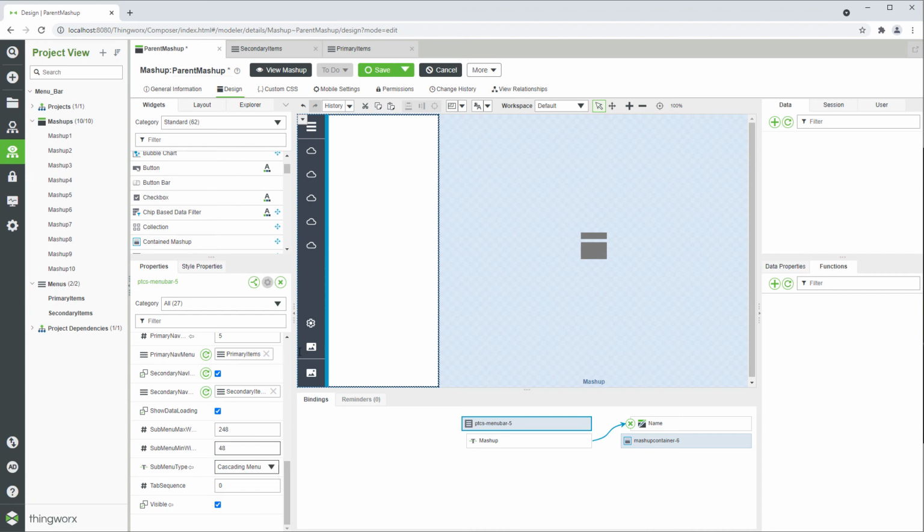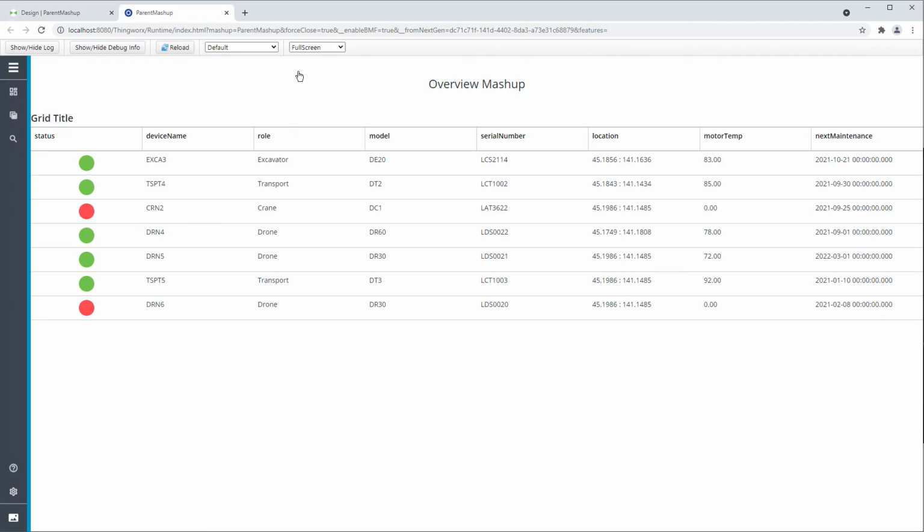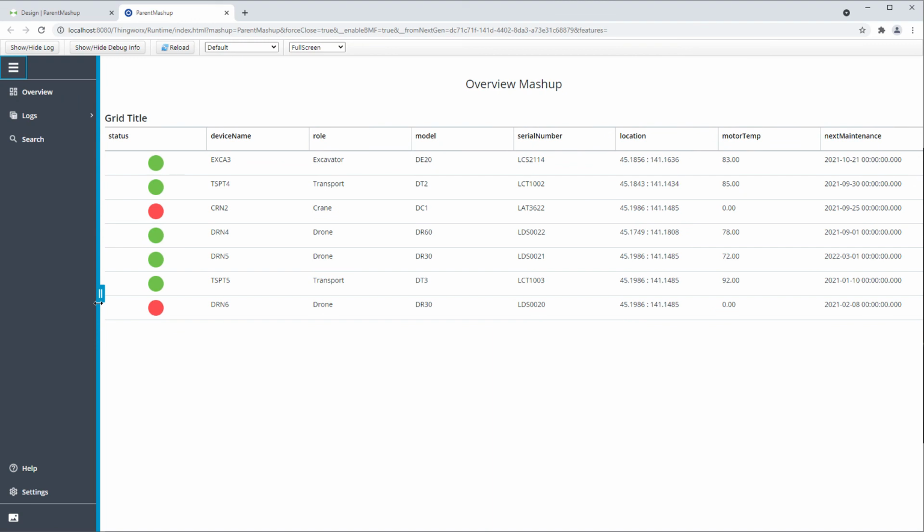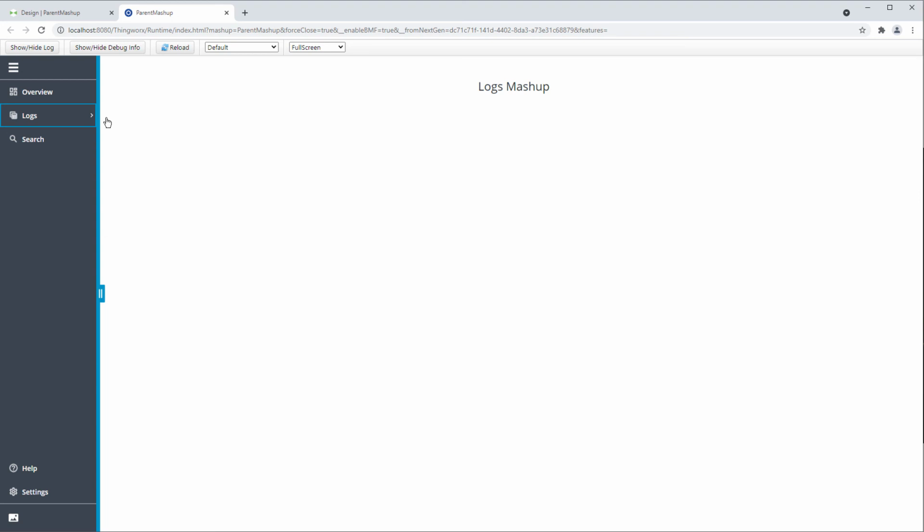Click Save, then View Mashup to view the menu bar at runtime. The items you defined within the menu entity are listed, and the mashup associated with the default item is displayed initially. You can expand and collapse the menu bar to make the widget more compact using the toggle button. To resize the widget when it is expanded, click and drag the resizing handle. When you click on an item, the contained mashup is updated with the associated mashup in the menu entity.